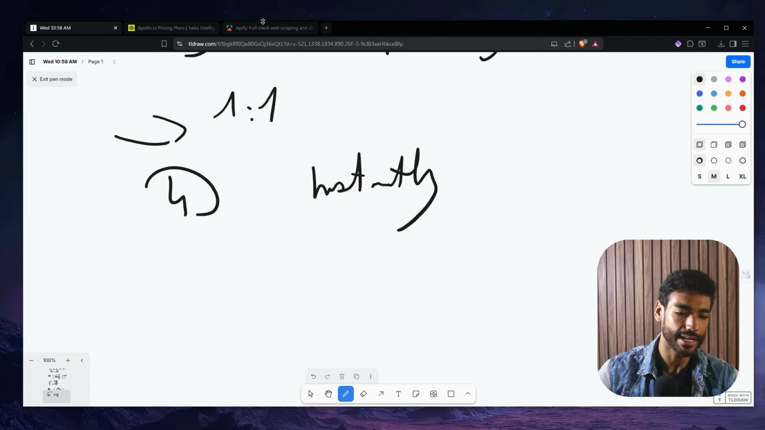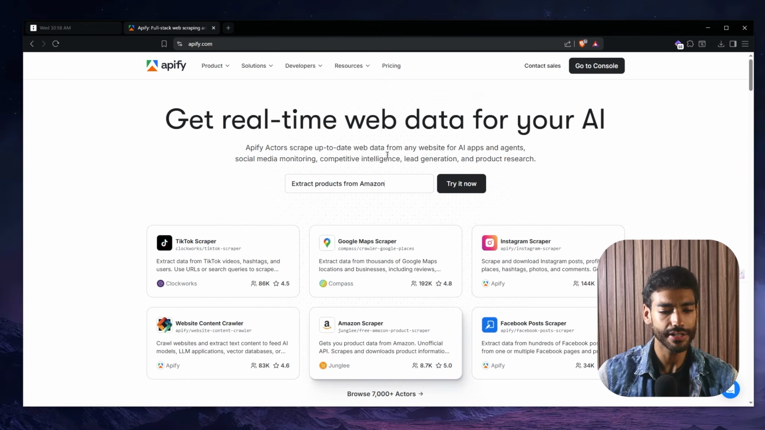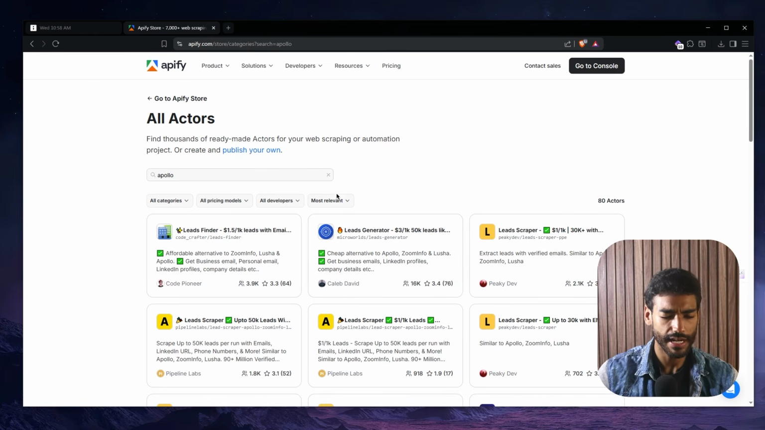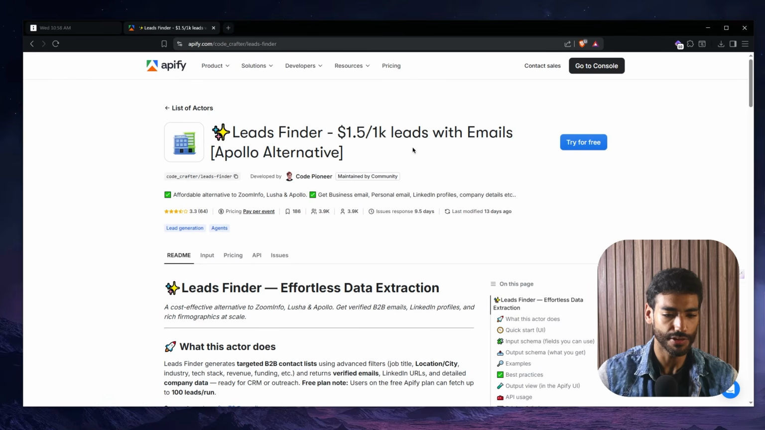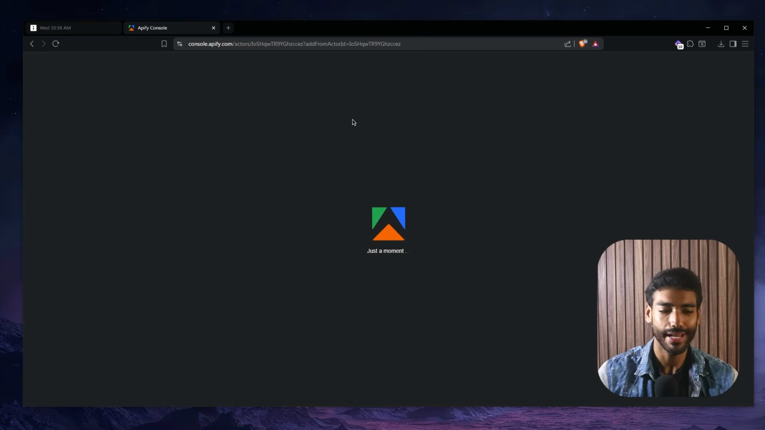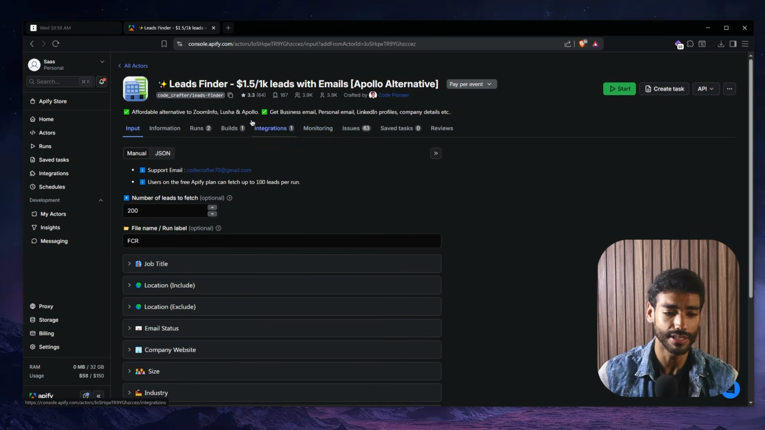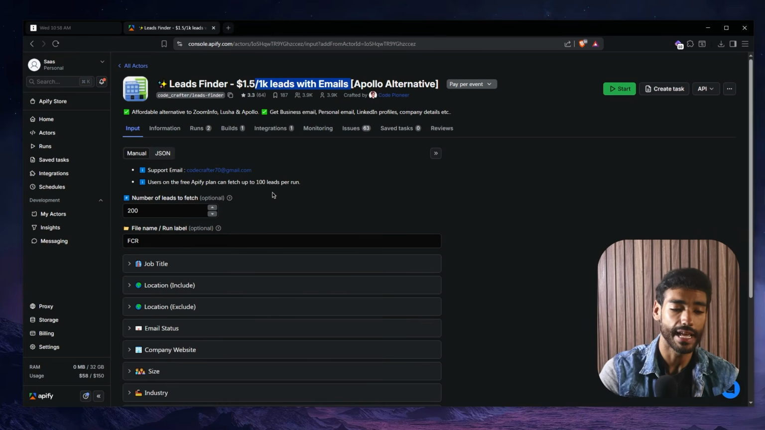Since we are in Apify here, and let me just close this tab, all you've got to do is go to the search bar in Apify and type in Apollo. Okay, very simple. Now, the one that I want is this leads finder, $1.5 per 1,000 leads. As you can see, it's very affordable, right? So instead of paying $49 or $79 for Apollo for just a couple of leads, we can just use Apify to extract those leads. The way it works is they essentially copied Apollo's UI into their own scraper here in Apify. So it works exactly how you would build a list on Apollo, right?